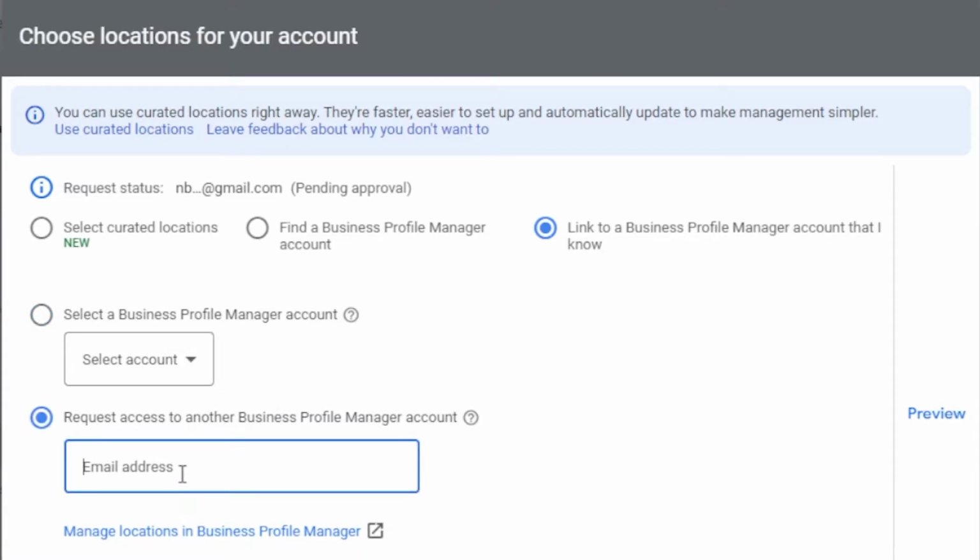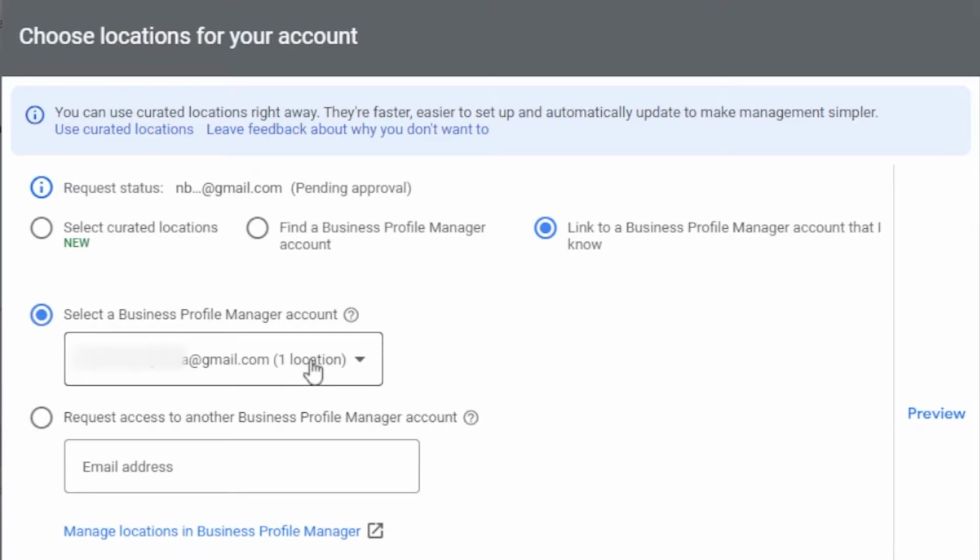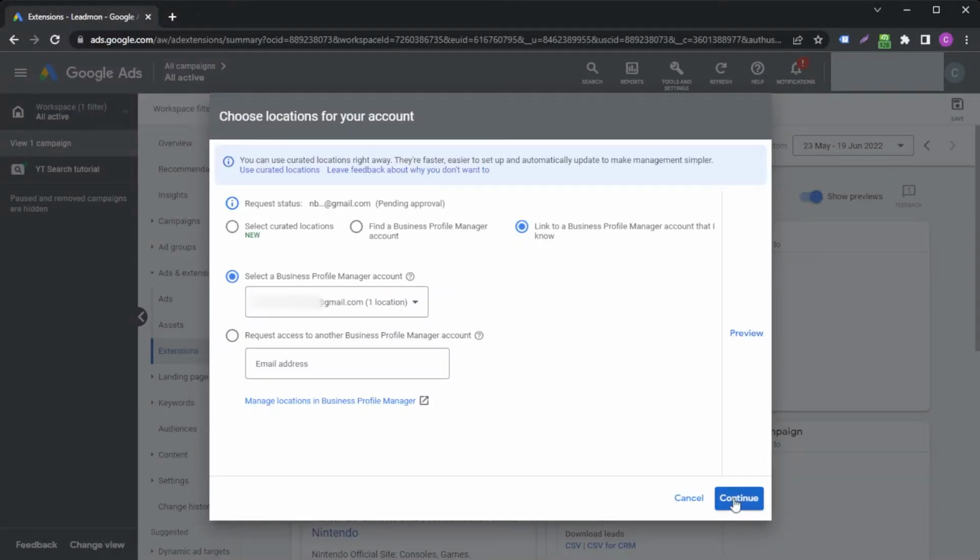You enter the email address here and they will receive a linking request. But the easiest way by far remains to have the same email address, create a Google Business profile, be in the ads account, and link it that way. And then we go to continue.